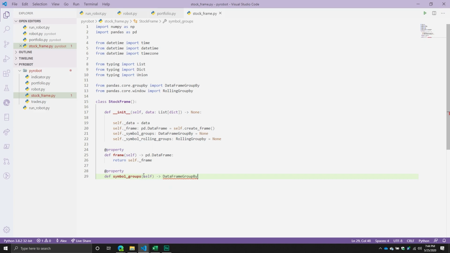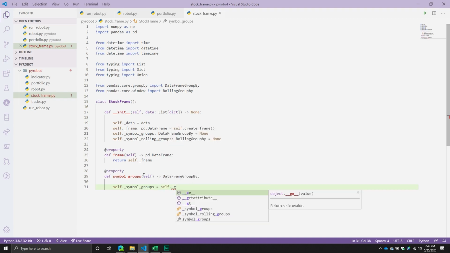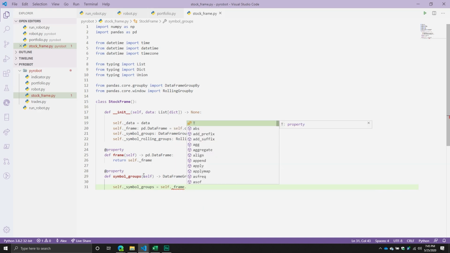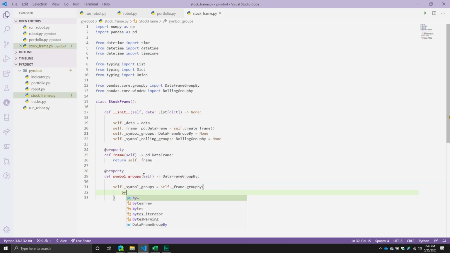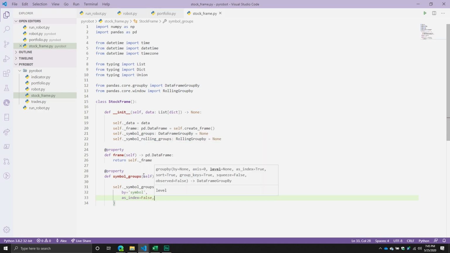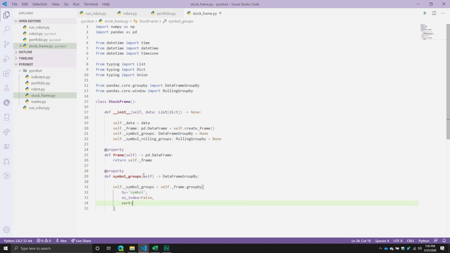data frame group by. And with this, what we're gonna do is symbol groups is going to equal self.frame, so the frame that was passed through, we're gonna do group by, and then from here we need to specify a couple things. So what we will do is, we'll see in a second, we're gonna actually create a data frame, and we're gonna have the symbol be what we're gonna be grouping by. So we're gonna say, hey, for this one, let's group by symbol, and then we're gonna set the as_index equal to false. And then from here, it's really important that we sort it.